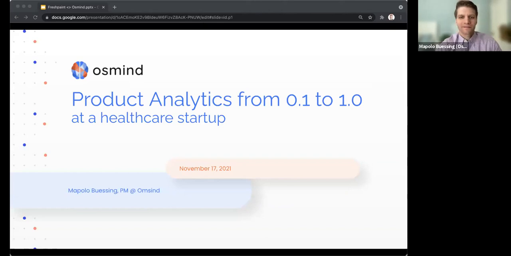Awesome. Thank you, Fitz. Again, my name is Mapolo. I'm a product manager at Osmind. Our platform is an electronic health record, an outcomes engagement platform for mental health practices. Our goal is really to empower clinicians and researchers to bring innovative mental health treatments to patients who need it most. Those are the treatment-resistant depression, PTSD, addiction. And so our providers are really trying to understand data and work with these patients to help them.